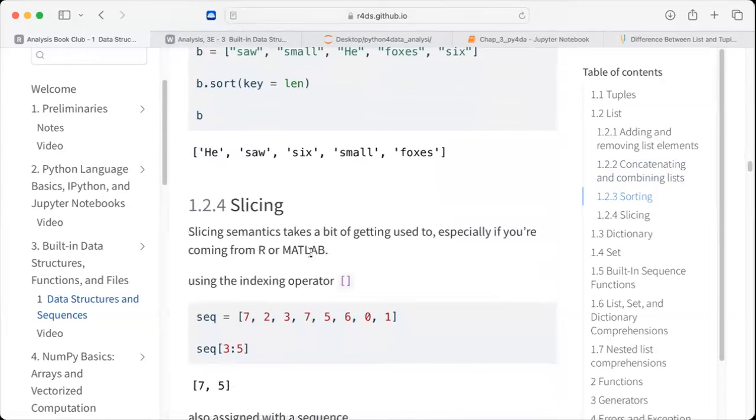Now we look at slicing. I think when you are slicing, that's when the index becomes very important, because if you don't know how the index works, then you just mix up the whole thing. Slicing semantics takes a bit of getting used to, especially if you are coming from R or MATLAB.